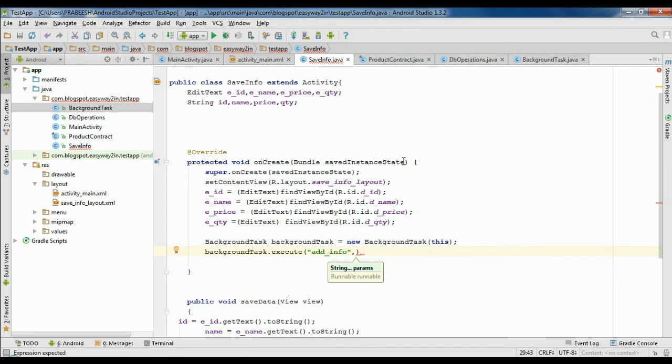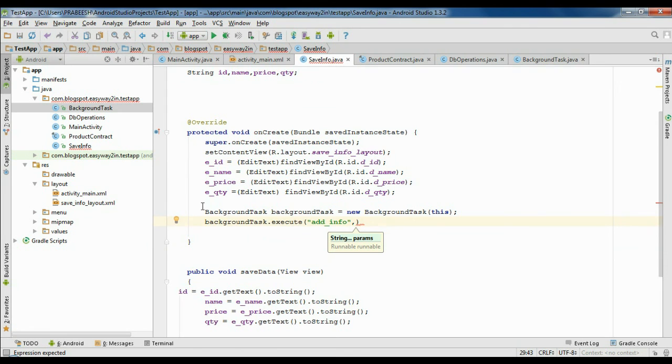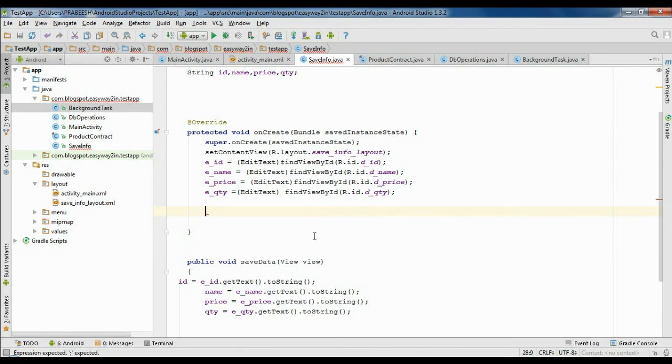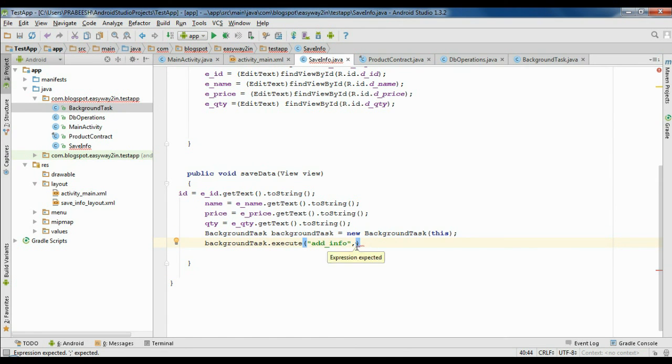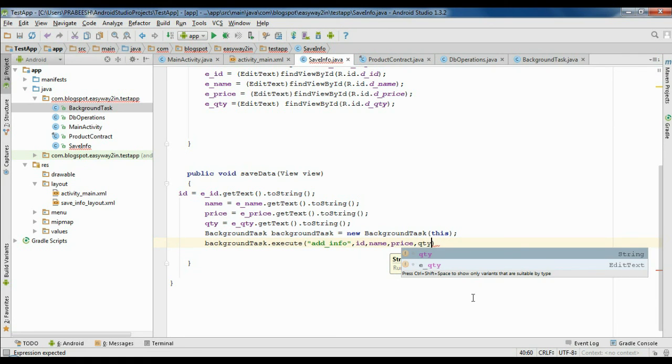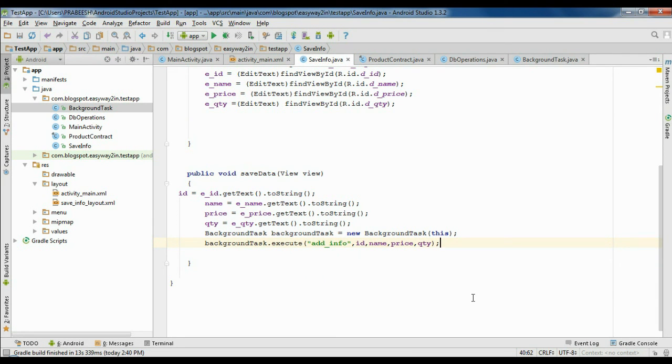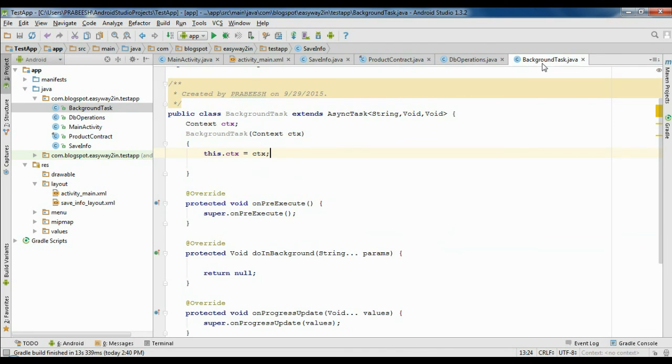Now we have to pass the data. First one is product ID. We have to put these statements inside this method, save data method. Okay. First we have to pass the ID. Second one is name. Third one is price. And last one is quantity. This will execute the async task. Now go to the async task, background task.java.